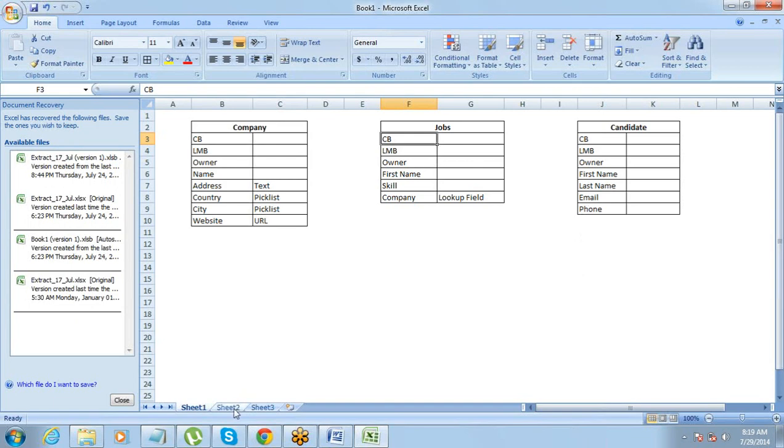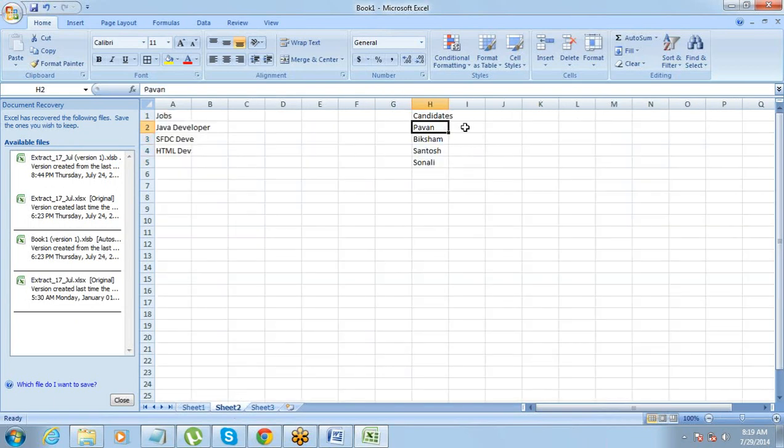If candidate is the parent, then Pawan can go ahead and apply for Java developer, SFDC developer, HTML developer, right? But Java developer will be applied only by Pawan. Then Biksham cannot go and apply for the Java developer job. So that is something which we do not want, right? So this is a situation.